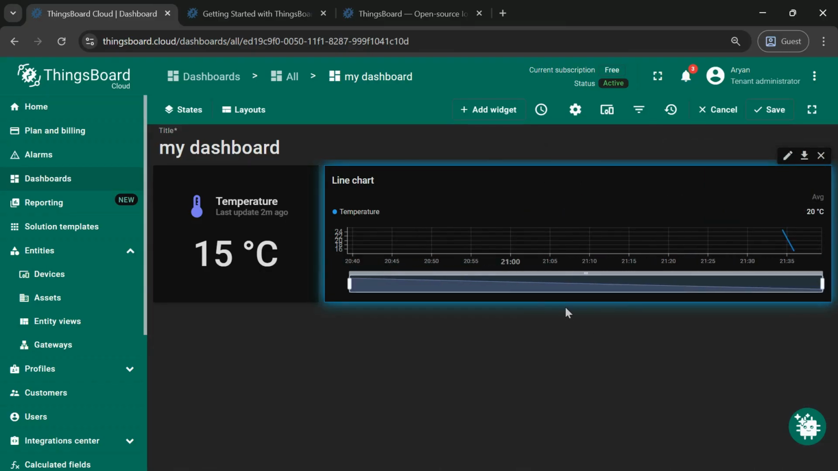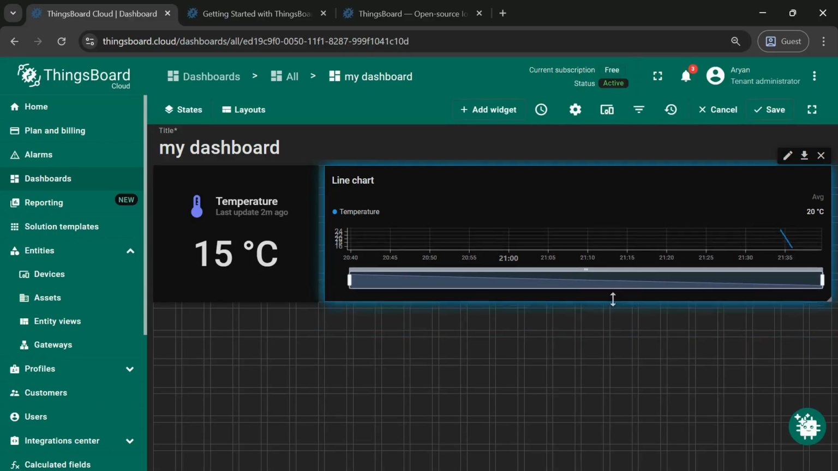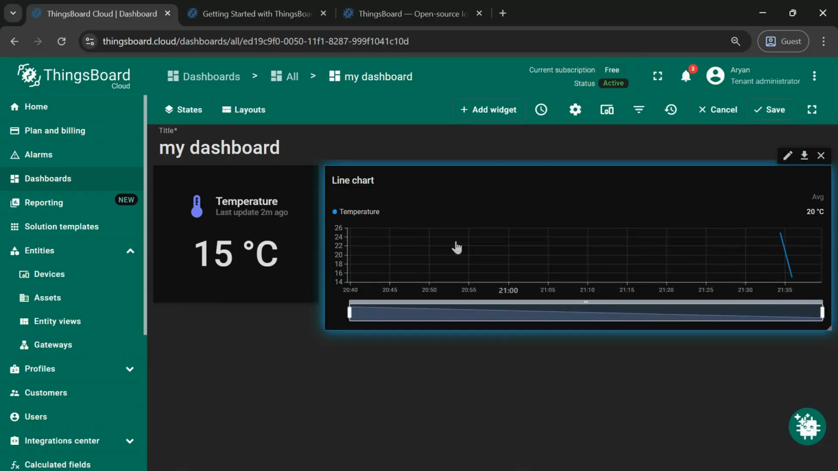Yeah, you can see over here the line chart has already been created. Let's adjust it a bit so that it is more visible to us. So now you can see that the line chart has already been created, and you can see the temperature has just fallen from 25 to 15 degrees as I have changed it.